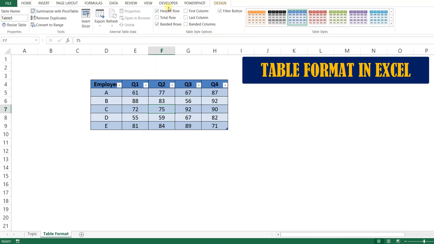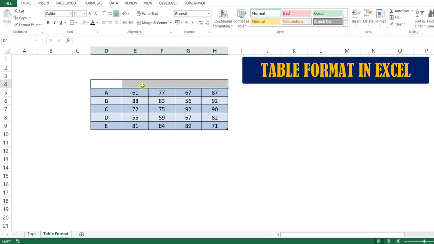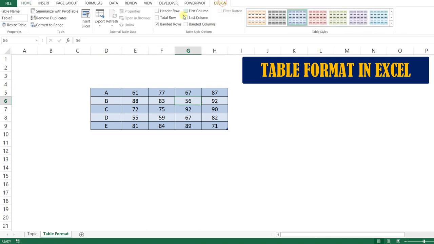First is Header Row. Currently it is checked. If we uncheck this, we can see that the header row, with all its data, disappears. If we want to bring it back, we have to once again check this checkbox.